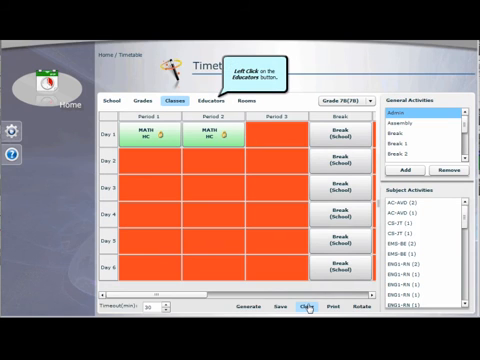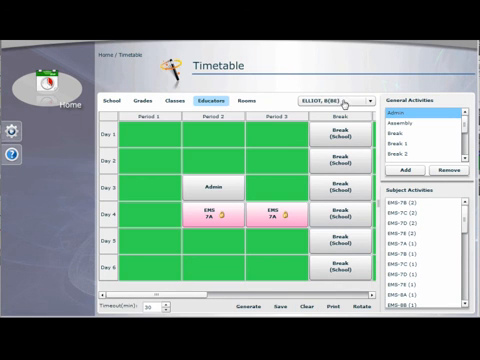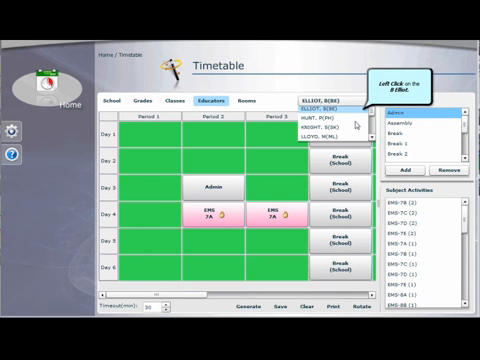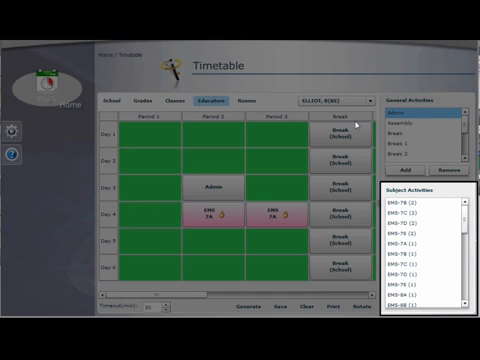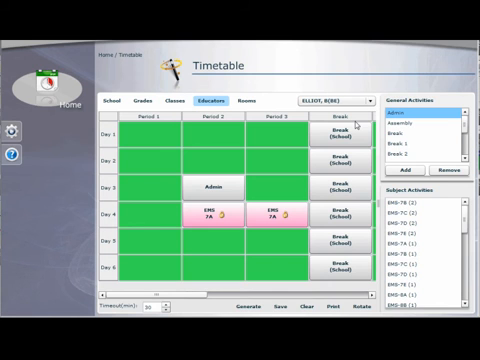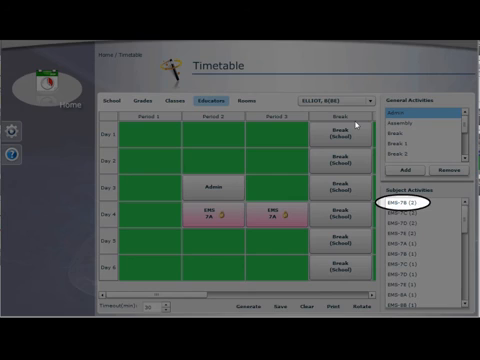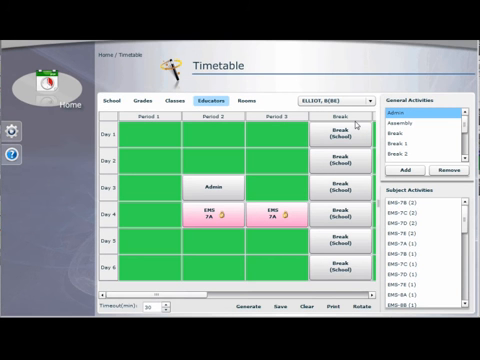Left-click on the Educators button. Select B. Elliot from the Educator list by left-clicking on the name in the list. The subjects that were allocated to B. Elliot during the allocation process are available in the Subject Activity list. For this example, the double period for Economic and Management Sciences for Grade 7B is placed manually. Left-click on the subject activity in the list.